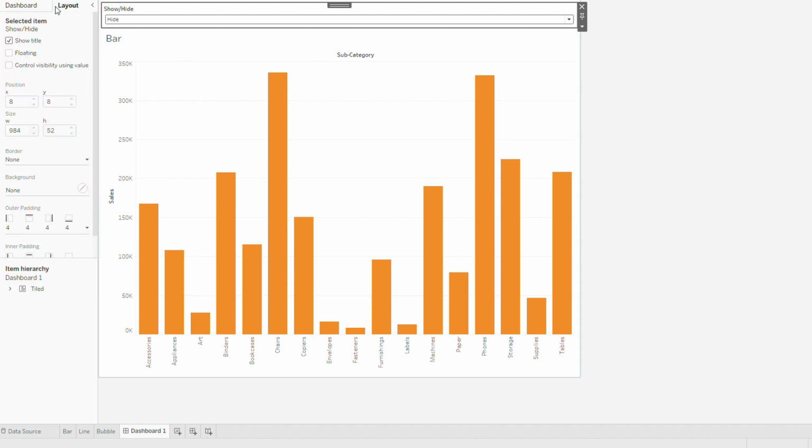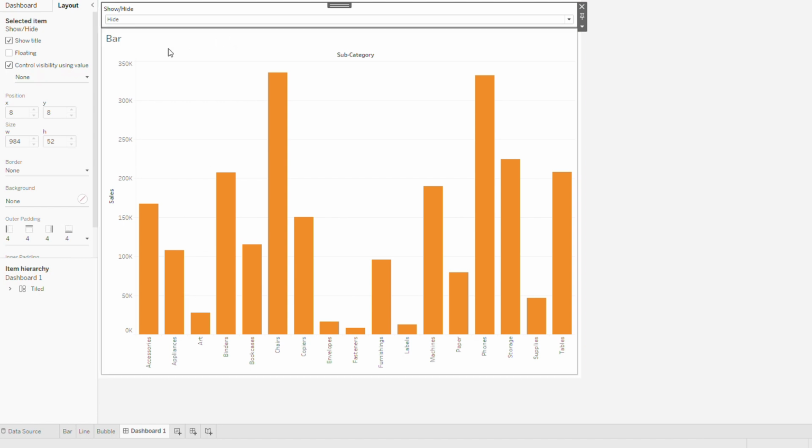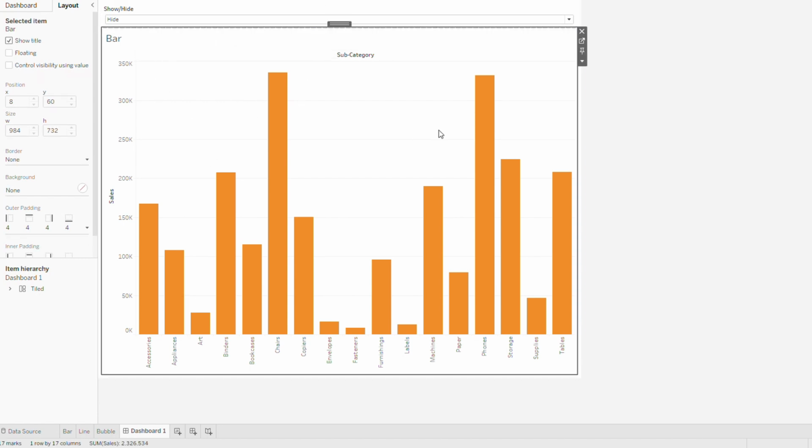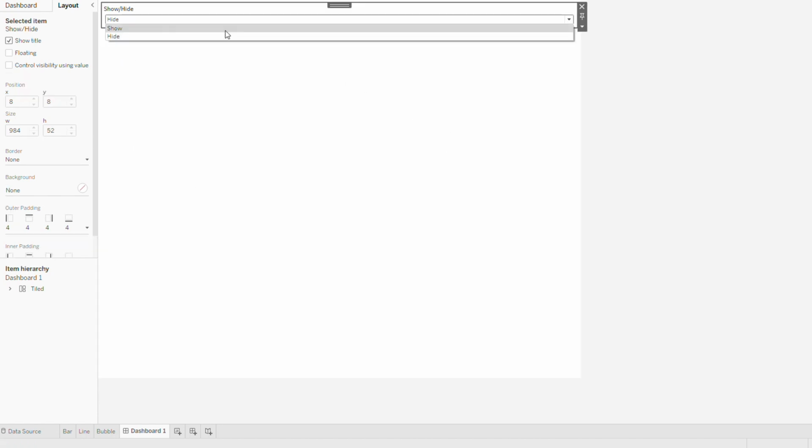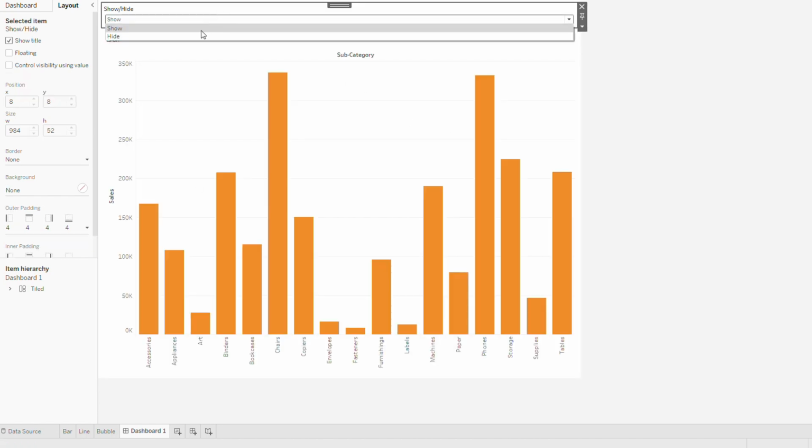Simply by using the feature here under the layout tab, control visibility using value. Just click here. For this, first you have to click the bar chart. You have to select the object which should be shown and hidden. So I have selected the bar chart because this is the object we have to show and hide. And then click on the control visibility using value option. And now just check this show and hide. See, hide. And now just click on the show hide.